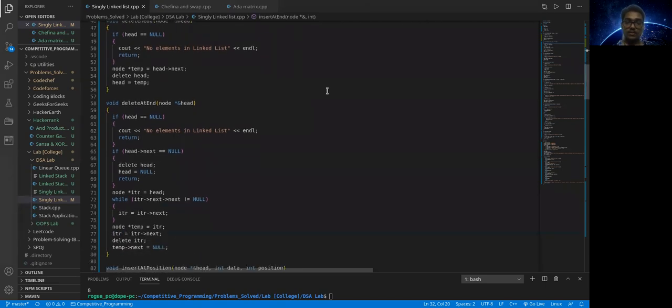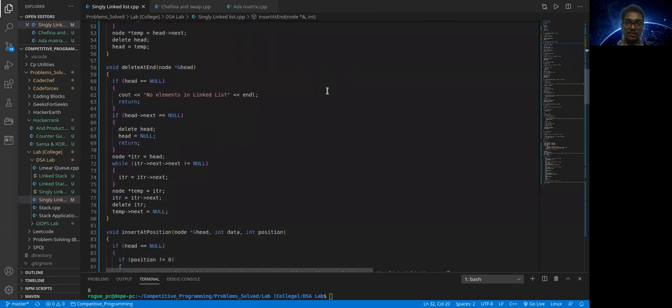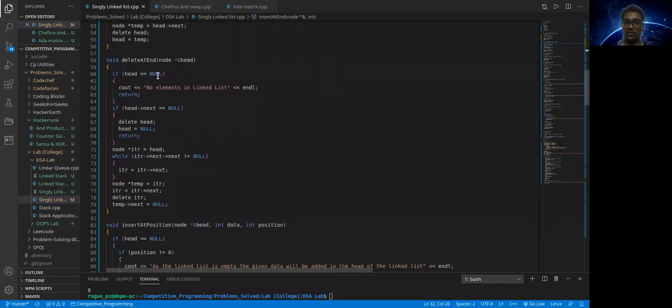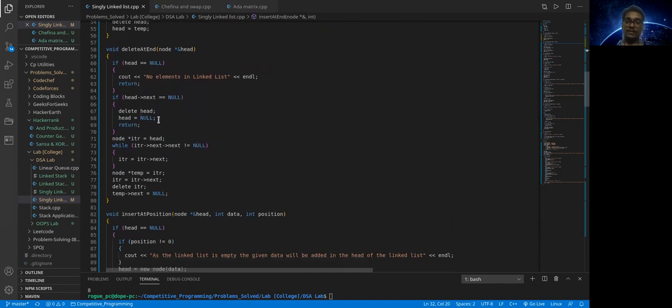This is delete node. Now delete at end. What this does is, if head is equal to null, there are no nodes in the singly linked list. If head of next is equal to null, then delete it. That is, if there's only one element, then we just delete the head and set head equal to null.